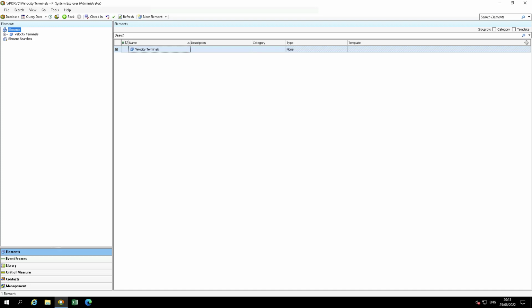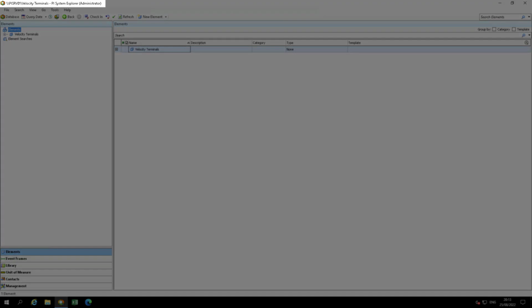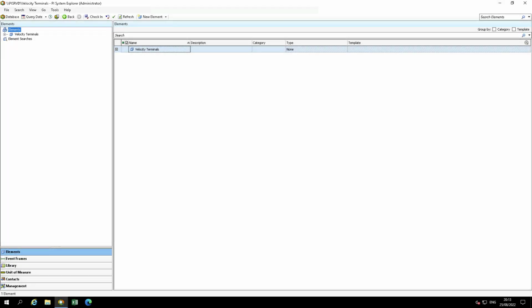This video explores the use of attribute properties. We will continue using the Velocity Terminals database. Right now there are several attributes for the tank template. In this video, we are going to assign attribute properties for specific use cases.